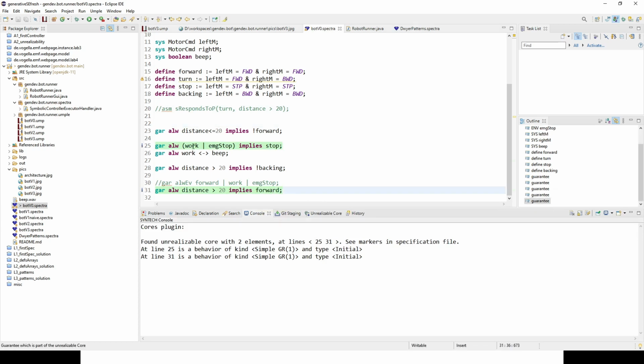Okay. Yeah, very good. So this is actually a very good sign for not writing these very specific guarantees. Here our very specific guarantee was when the distance is greater than 20, just go forward. But it is in conflict with reacting to emergency stops. So here we see that actually when there is an emergency stop, we need to stop. And when there's work as well. So we should probably update this, but this just gets more ugly.